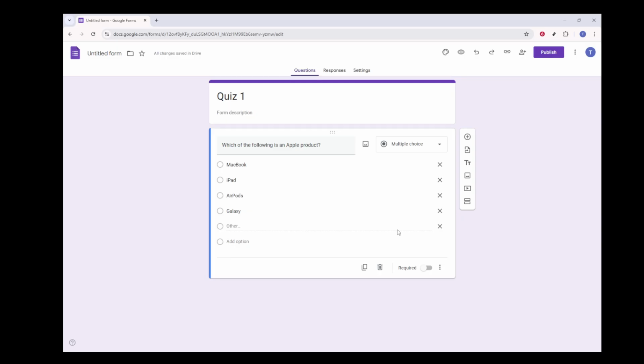Next, let's ensure that respondents must answer this question before submitting their forms. To do this, find the toggle switch labeled Required and turn it on. This simple action ensures that every respondent provides an answer to this question, which can be crucial for maintaining the integrity of your data.